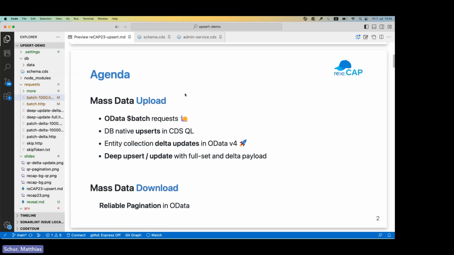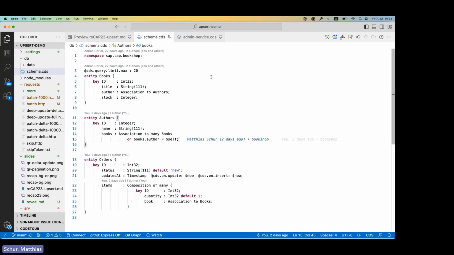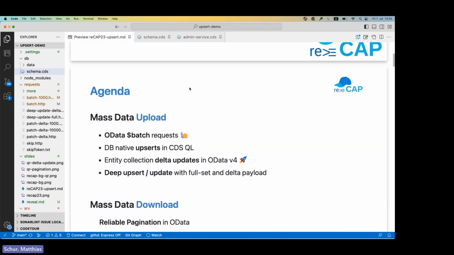So we run here on a CAP Java stack with the bookshop model. I guess this is well known. So we have books with the title, stock, and associations to authors. We have authors with the name and many books, and there are also orders with many items that can point to books. So that's the demo application.